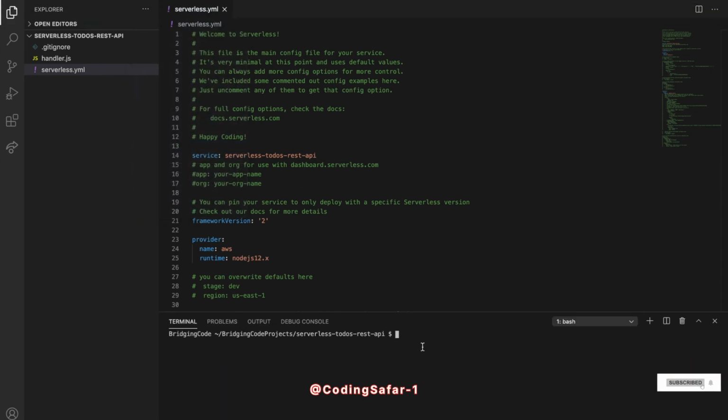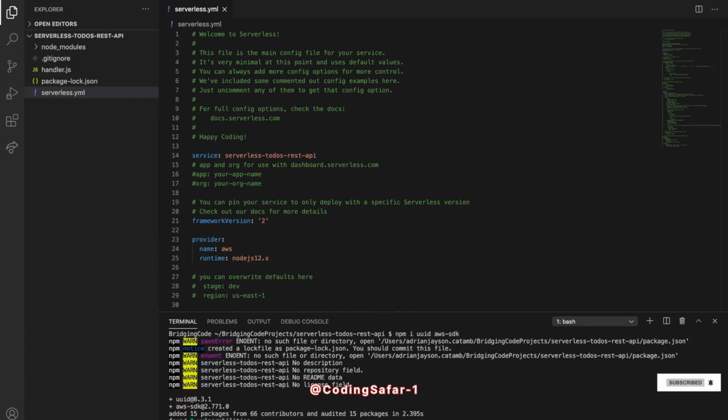But before we start working on this file, let's get some of the packages that we will need, like UUID to generate a unique ID for the task that we will save to DynamoDB, and of course the AWS SDK package for Node.js. Now let's go back to our serverless file and delete these unnecessary comments.